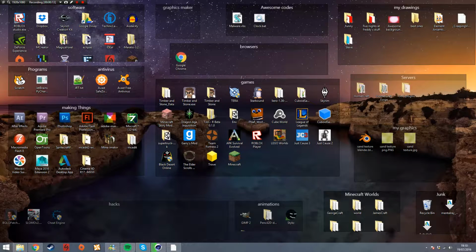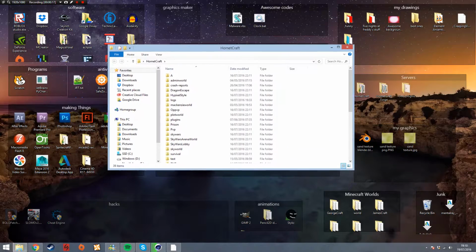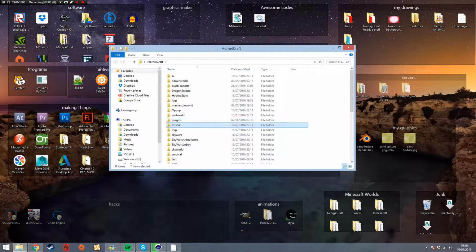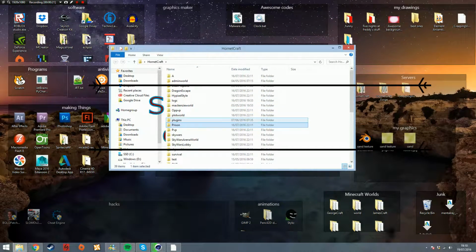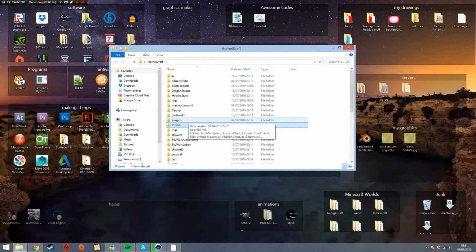So first, you get your server open, so I'm using my server, Hornetcraft. You can join it if you want, it's really good. The IP should be on the screen somewhere, I'm not sure where, but anyway.